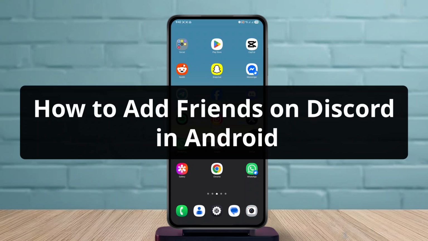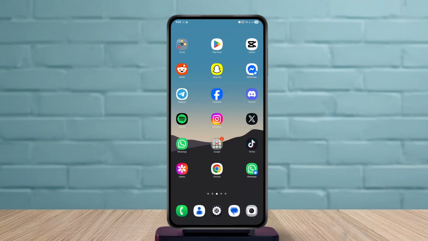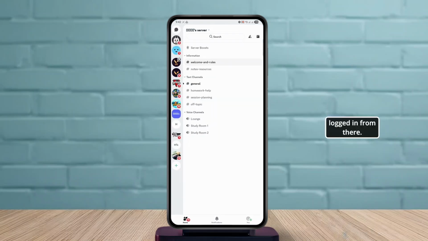How to add friends on Discord. This tutorial shows you how to send a friend request directly from the app on Android. First, open the Discord app on your Android device and make sure you're logged in from there.